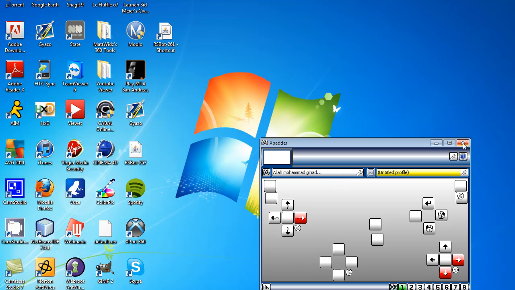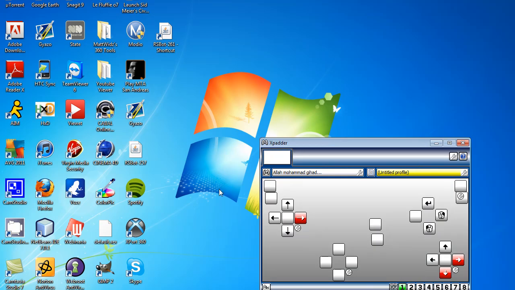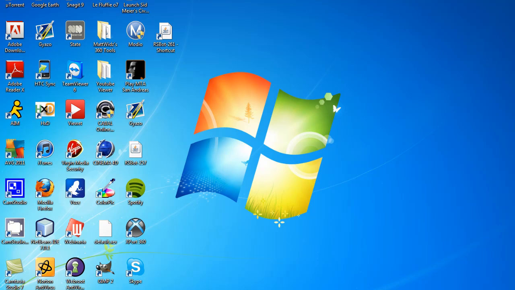Saved. And you just click X on that. Run again. Remember to do that. Sometimes the fans back up and don't work. And then open it up again and just minimize it. And you can just go around like that, guys.